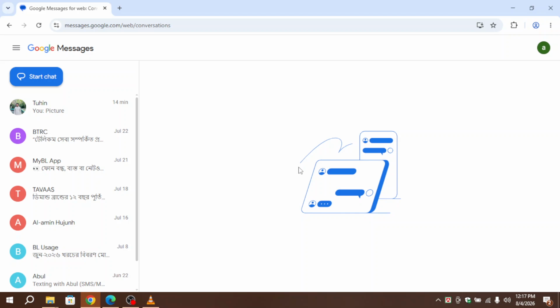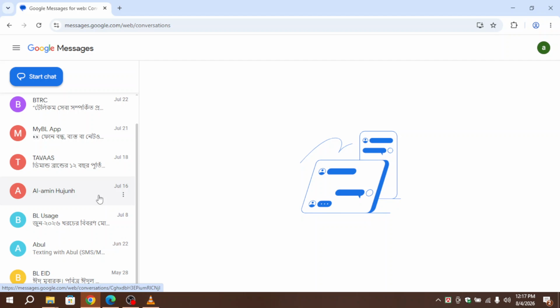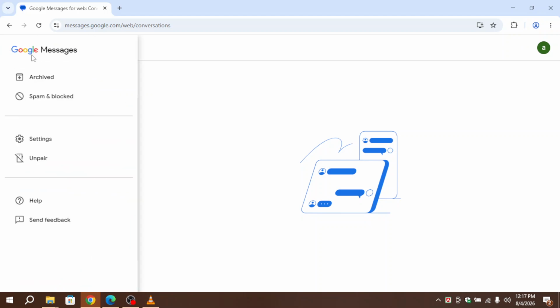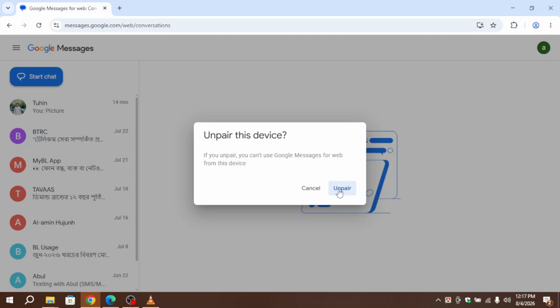Make sure your conversations have finished syncing before you begin the sign out process. Look for the menu or settings options in Google Messages for web. If a sign out option is available, click it and confirm your choice. This disconnects your current browser session from your phone.